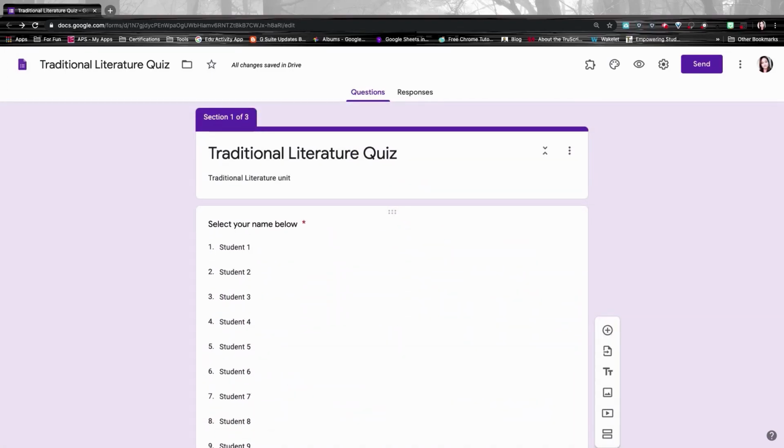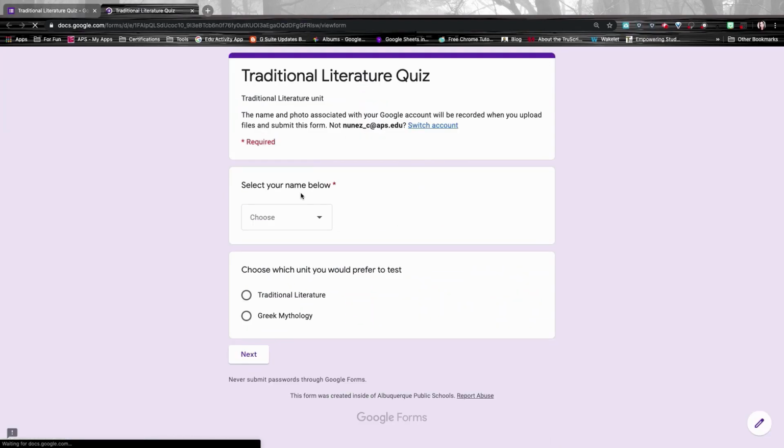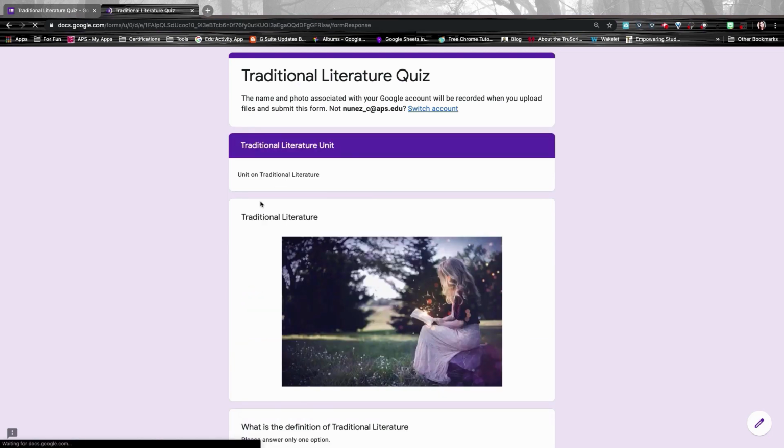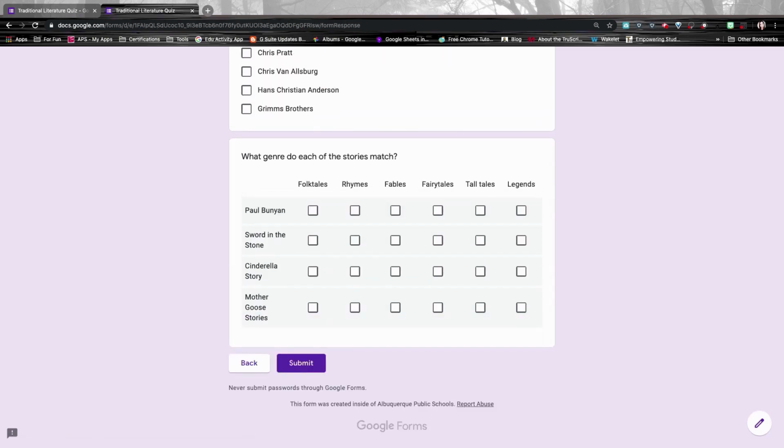Now I'm going to go up to the live view. And since this was a required question, I'm still going to select the student option. And if I click on traditional literature and select next, I will be taken to that unit. And at the very bottom, I'll be able to submit that form.